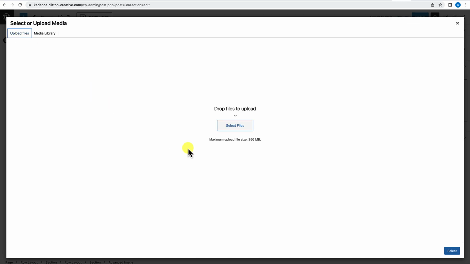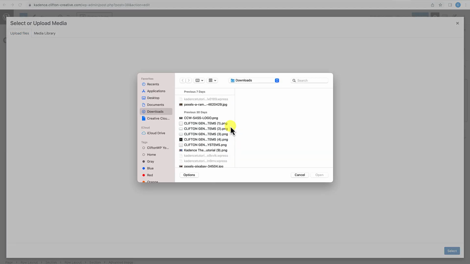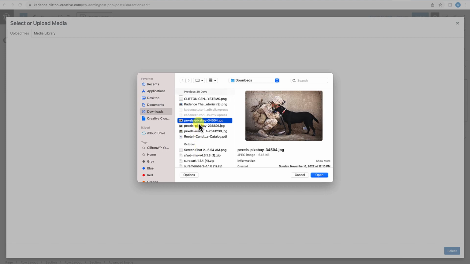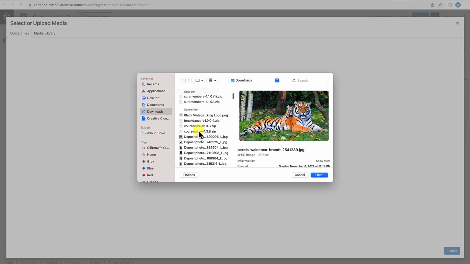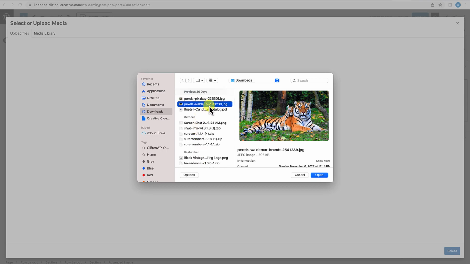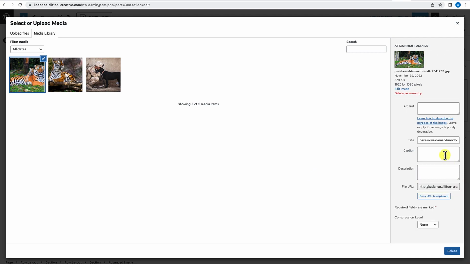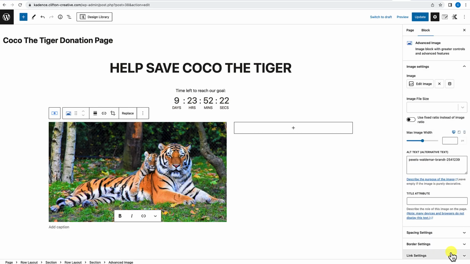Actually, for those of you who may not have images and you're following along, don't worry. I will provide you with these images in a link in the description below. Okay. So I actually want to use this one. This is a much better image. So let's use that one. Okay. So I grab my image and I'm going to insert it in there.